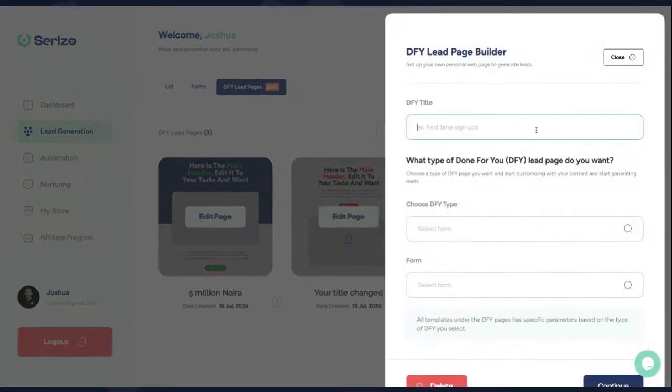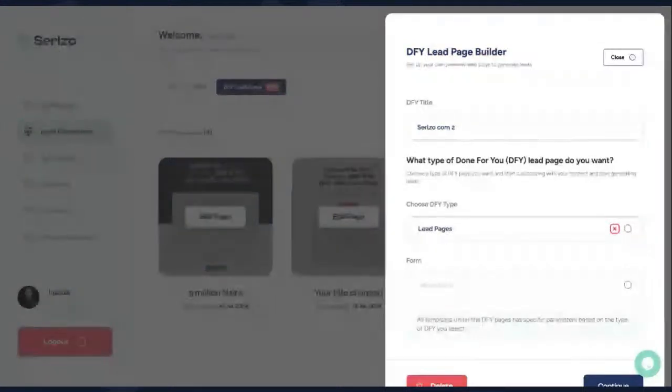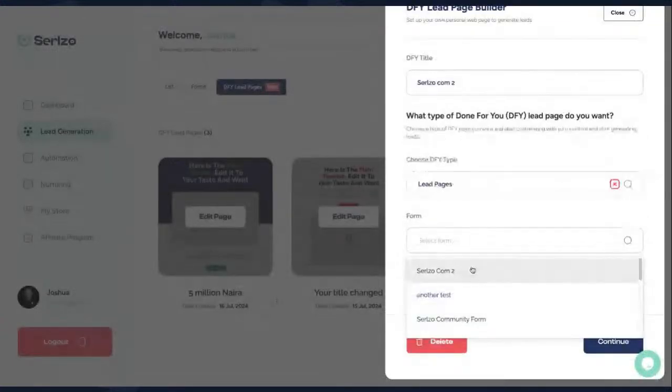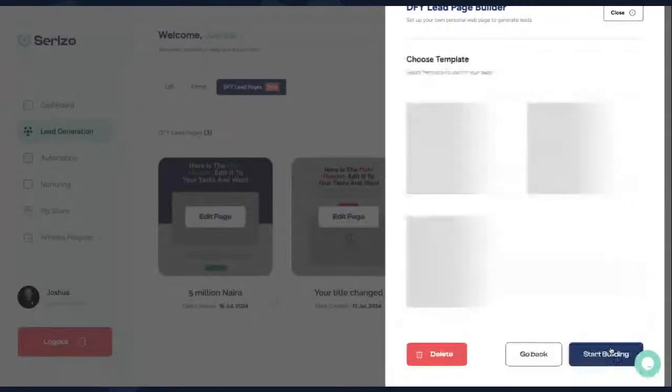Now watch this. I call this one Serlzo Com 2 again, just for unity of name, right? And I select the type. The type I want is a lead page type. Like I said, this is the only type we have available right now, as at the time of demoing. This is basically for generating your leads. We're going to add different types of DFIs for your webinar and for different cases. And then I select the form I want to add to the page, which is the Serlzo Com 2 form, and I click on continue.